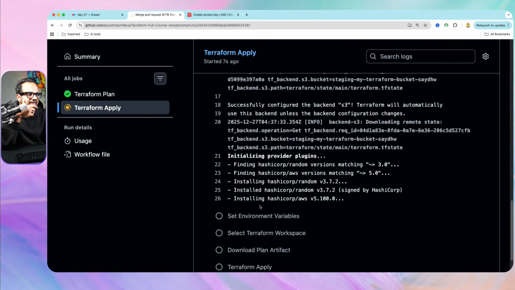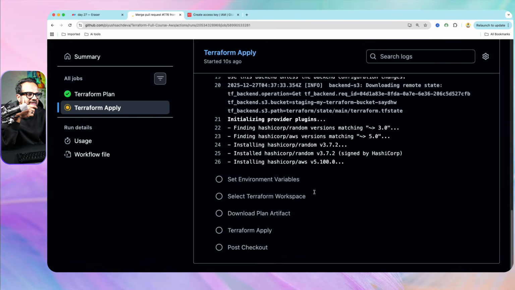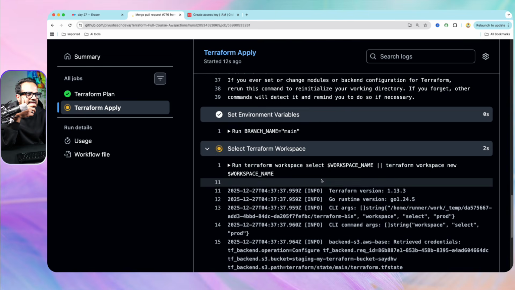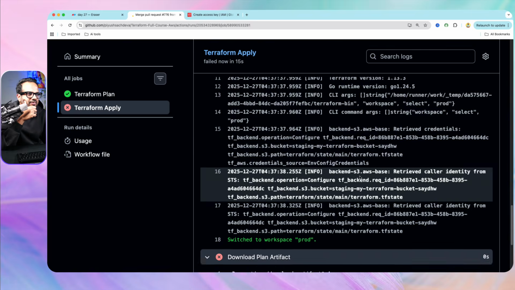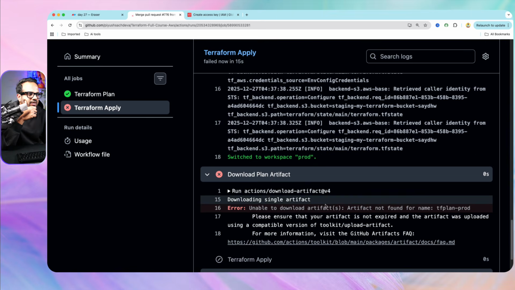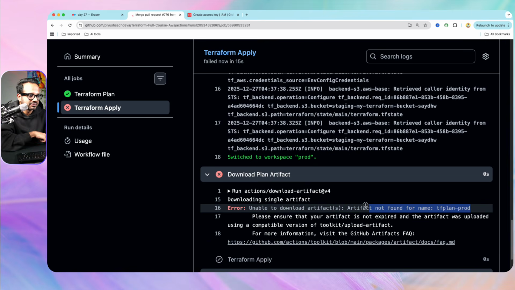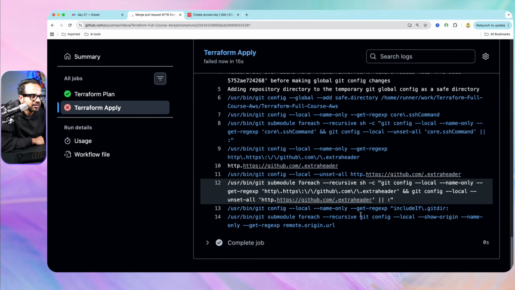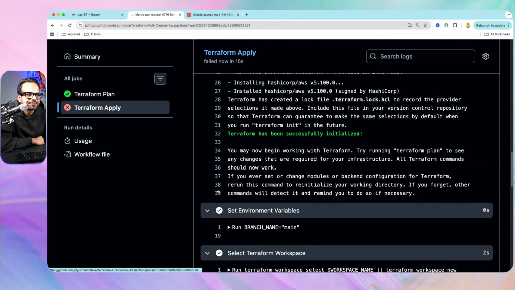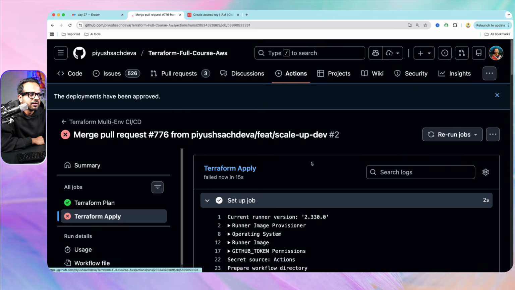Run Terraform init, initializing plugin. Okay, branch is main, Terraform workspace name. Okay, switch to prod, download plan. Okay, so it's not able to find the artifacts. So unable to find artifact for plans, tfplan. Okay, let's go back.